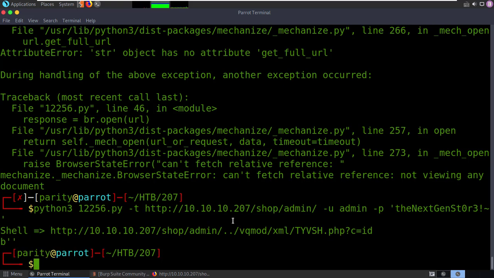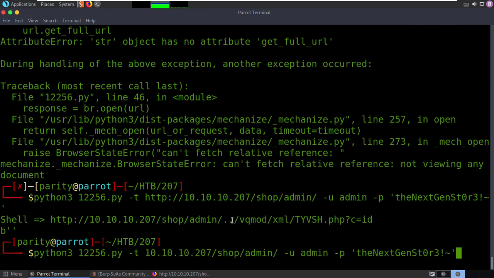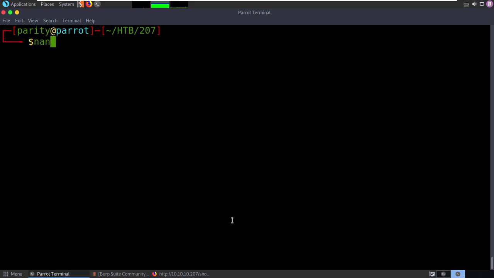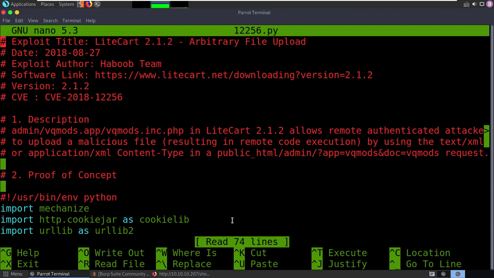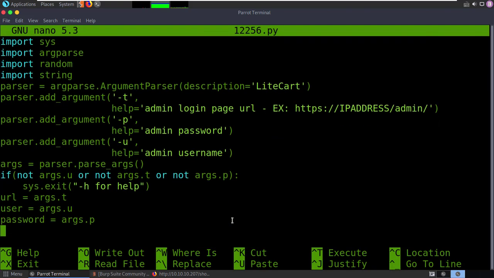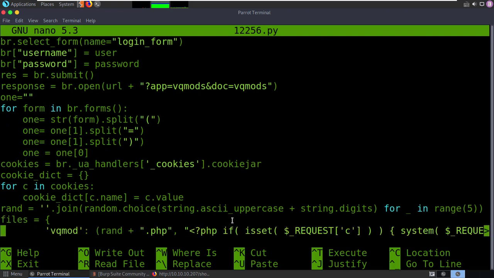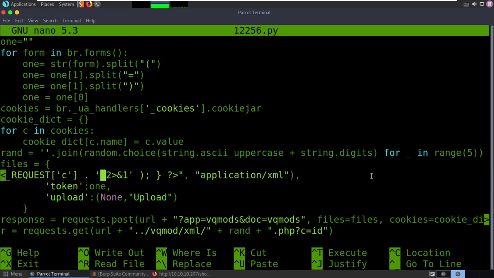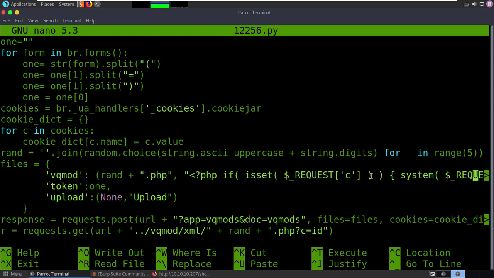I'm going to show you a little bit of that. So we will go ahead and clear this, and we'll do nano 12256. This code is running this command. On this line, it's going to try and request a C, and if it gets C, it's going to try and do system and actually execute it. But it's not working.